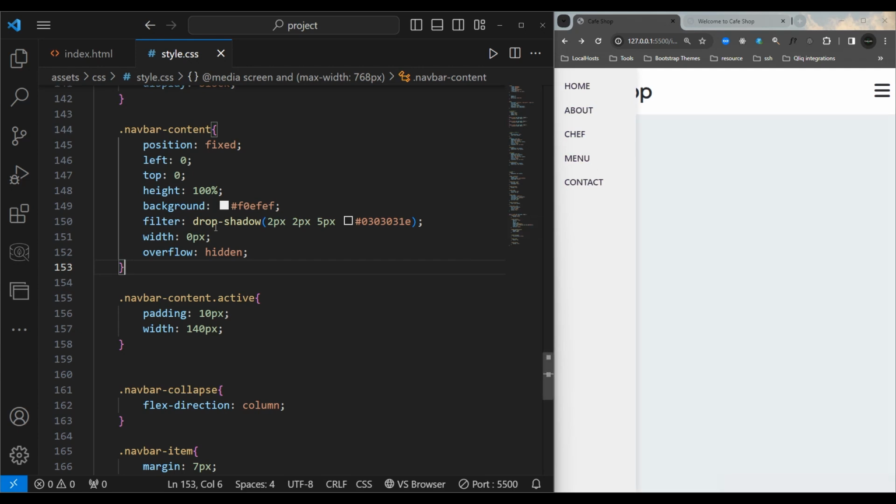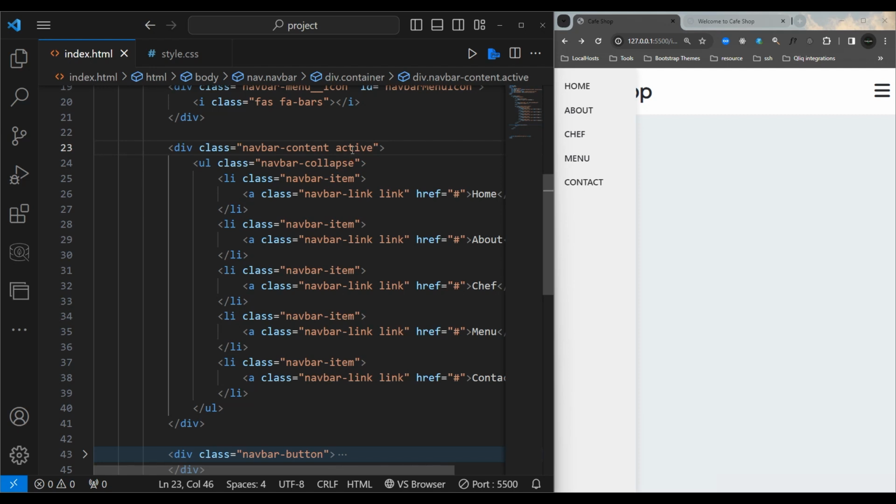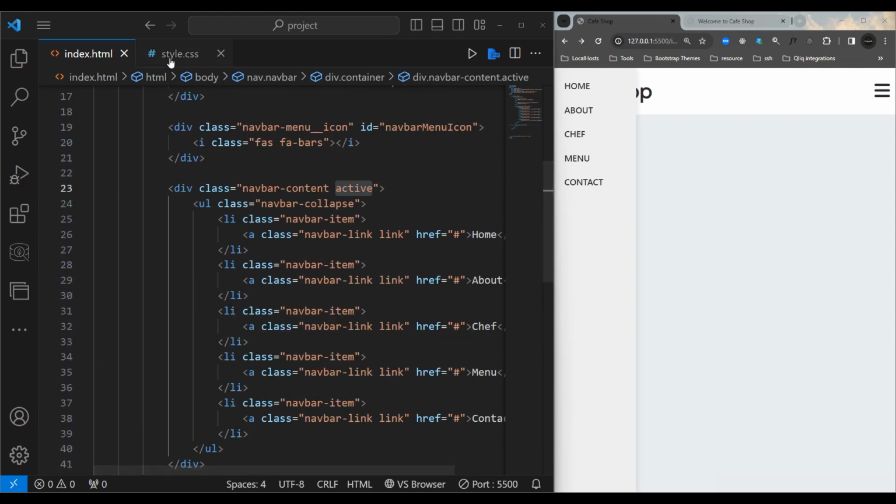Now you can see that we've given it the active class, so it is there. Suppose we take the active out, it's gone. We bring it back, it's there, right? So this is how we are going to do it. Very well.